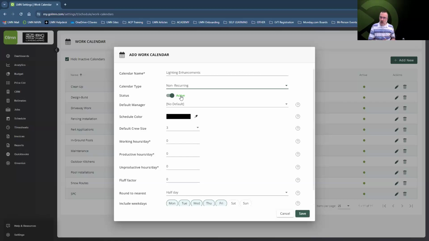So you can always deactivate a work calendar so that it's no longer available for you to schedule work to, and no longer available for your crews to be able to find their work. So again, if you're doing pool installations and you're in Toronto, chances are you're not doing these in the winter. So deactivate the calendar. And then in the summertime, when you're back to doing those installs, reactivate the calendar.